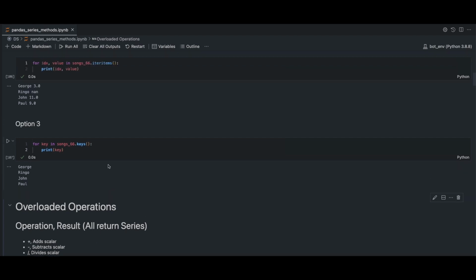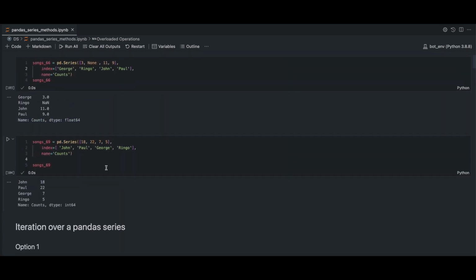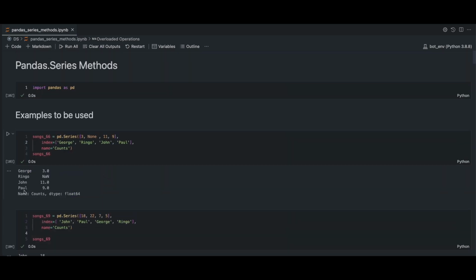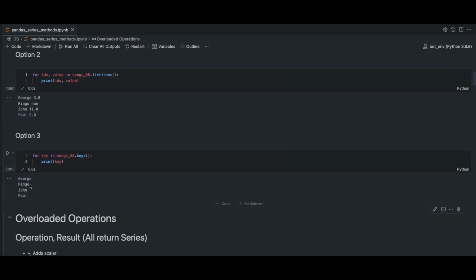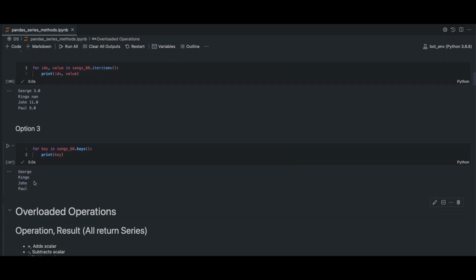If you remember your original Pandas series object, it is George, Ringo, John, and Paul. So you will also get George, Ringo, John, and Paul in the same order that you have in your Pandas series object.